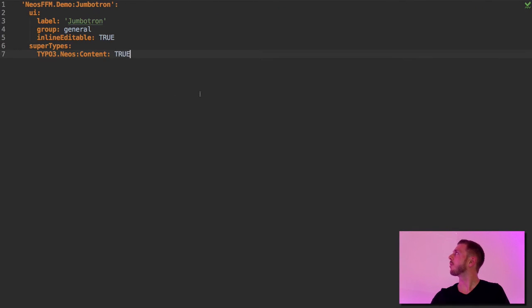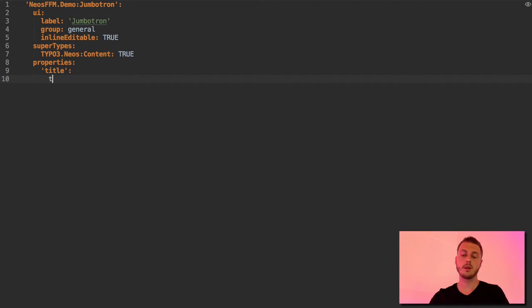by giving it some properties. Properties are basically just data fields that you can define freely as you want. I'll call one title. It's going to be type string. And I'll add another one, which is called text, which is also type string.